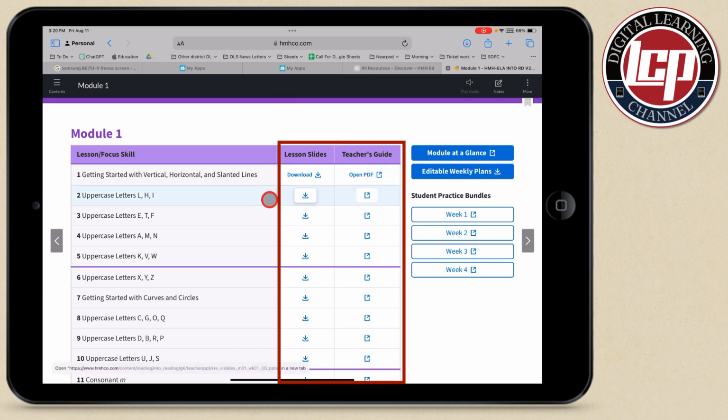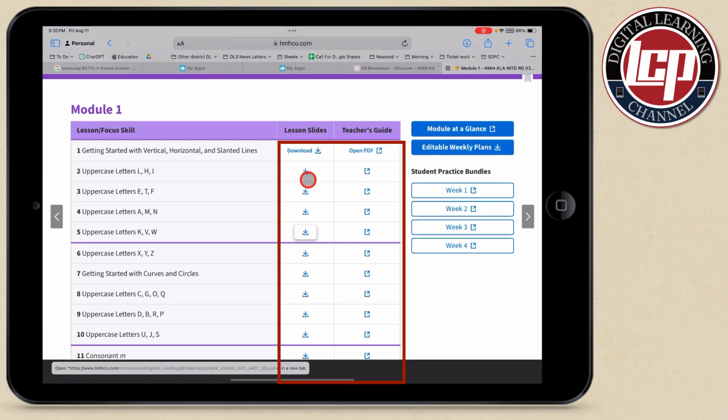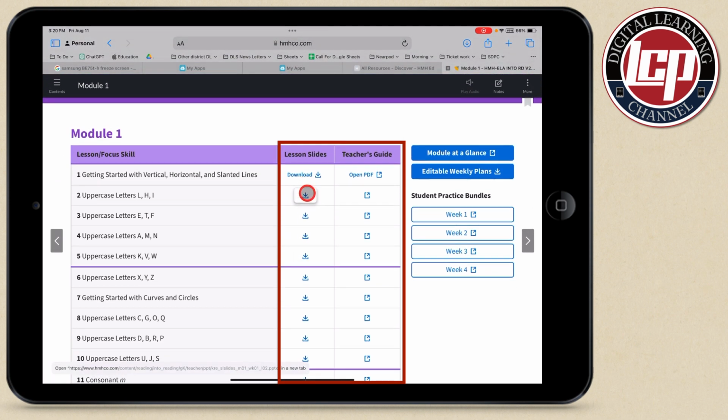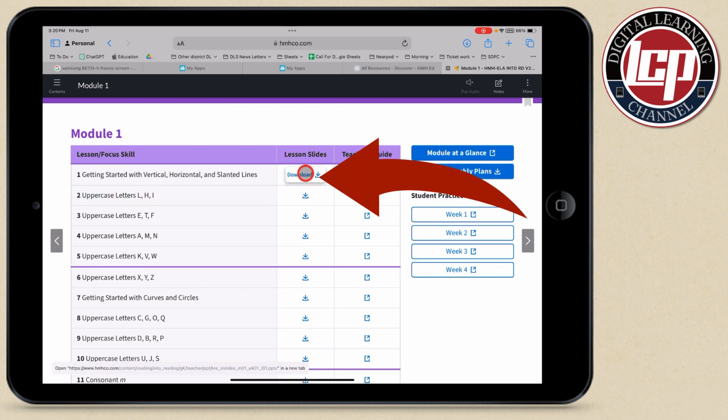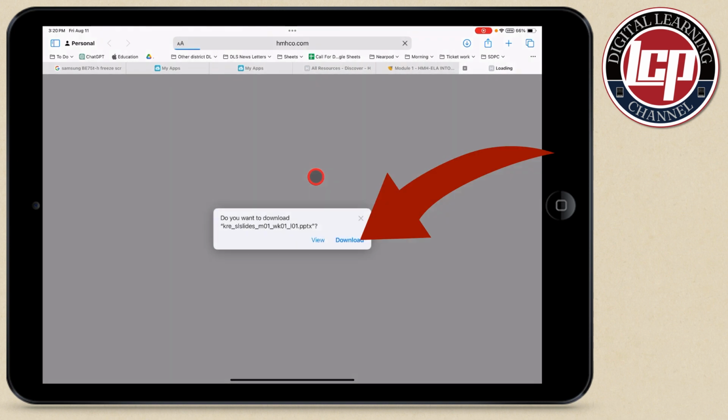Now please note, when I download each of these, it's going to download just that one piece. This is not the entire Module 1. That would be a whole lot of slides all in one keynote. So I'm going to say maybe I'm doing this first module, number 1. I'm going to go ahead and download this.